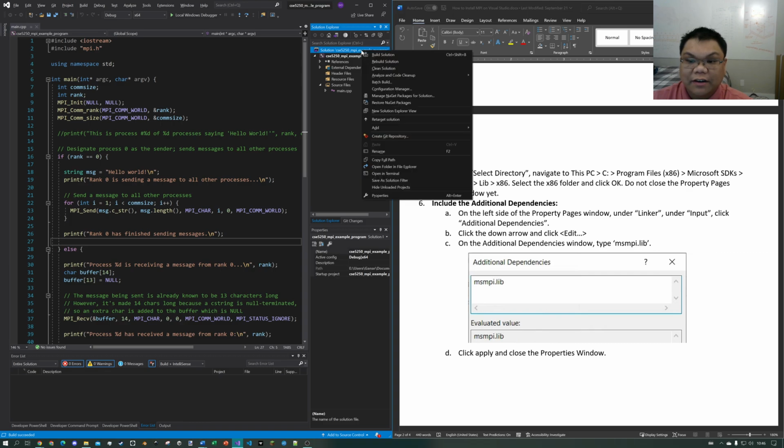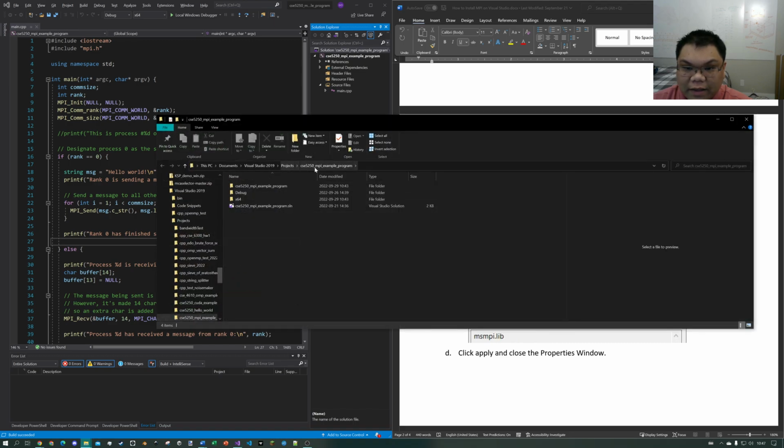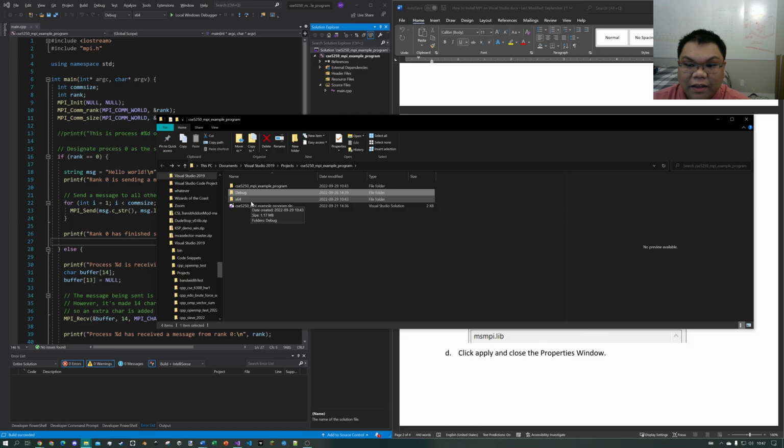Alright, so the other little difference with using the 64-bit mode is that some of your files may be in a different location. I'll just show you how. Okay, so here we are in the project folder for this MPI project. If you just go to the debug folder, you have the 32-bit version of the executable in here. But if you have it set to 64-bit, you'll find an x64 folder here, and that has its own debug folder, and that has its own executable.